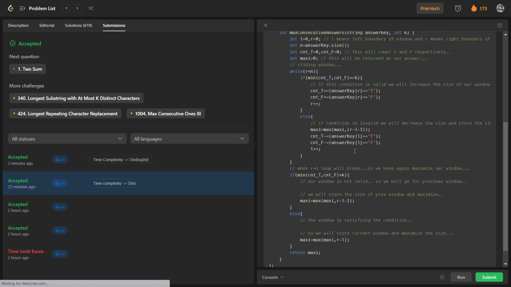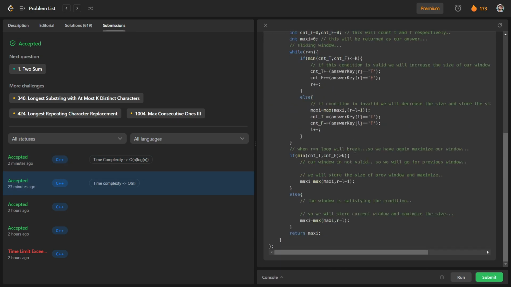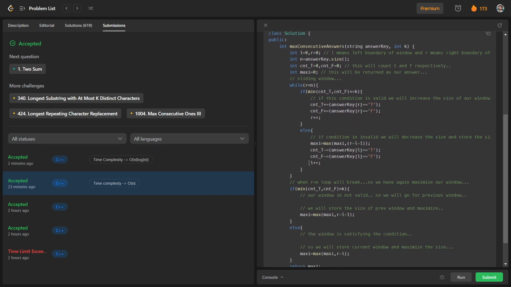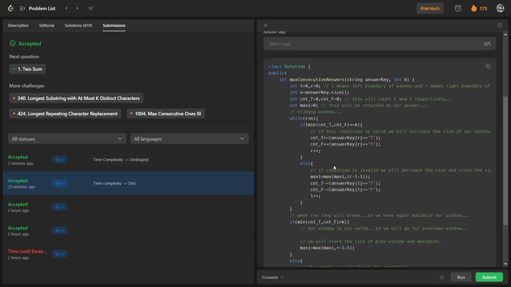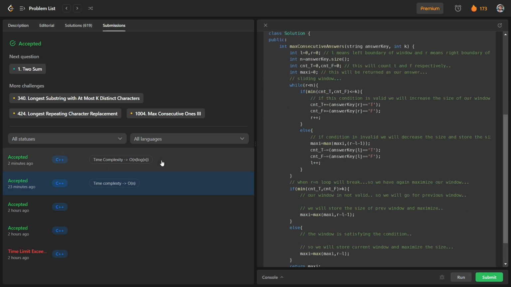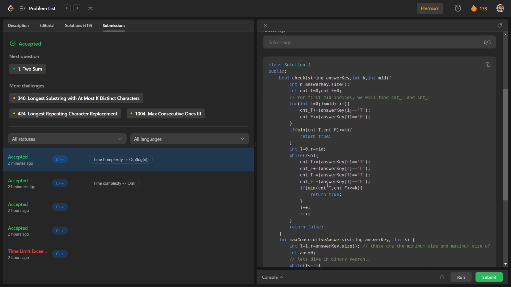In the sliding window approach, I have shown that when we increase the size of the window, the condition will be exactly the same. This is our condition, minimum of count T and count F less than or equal to k, and if the condition is valid, we will increase the size of our window, otherwise we will decrease the size of the window. So basically we only have to increase or decrease the size of the window, and we can do this by two methods. This was by the sliding window method and this was by the binary search method.